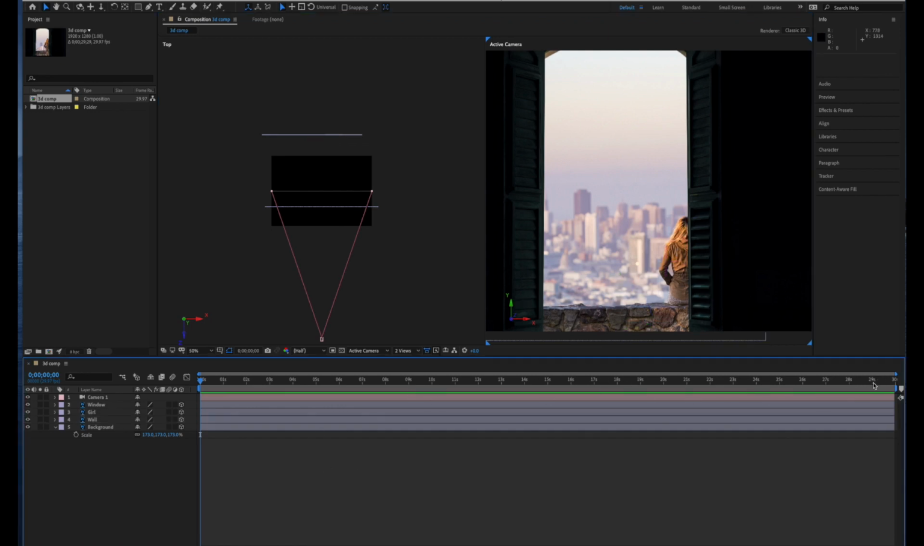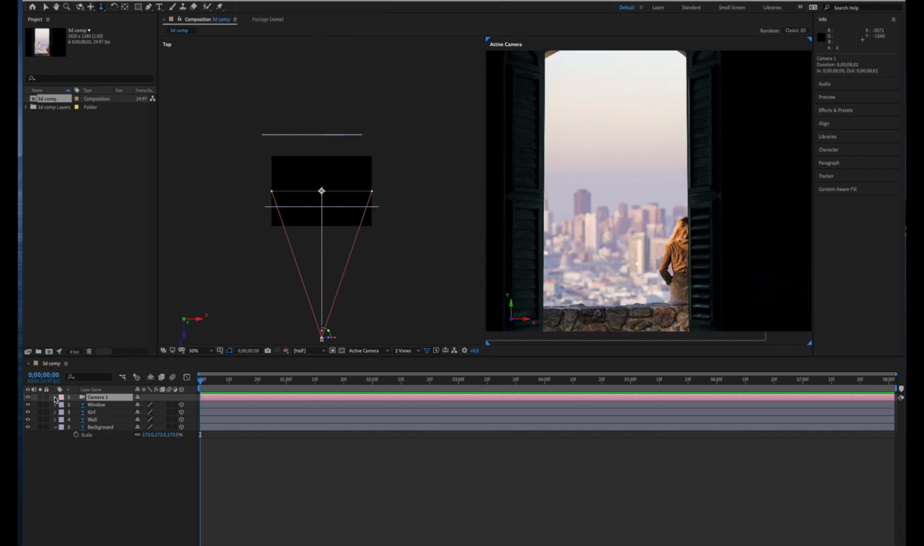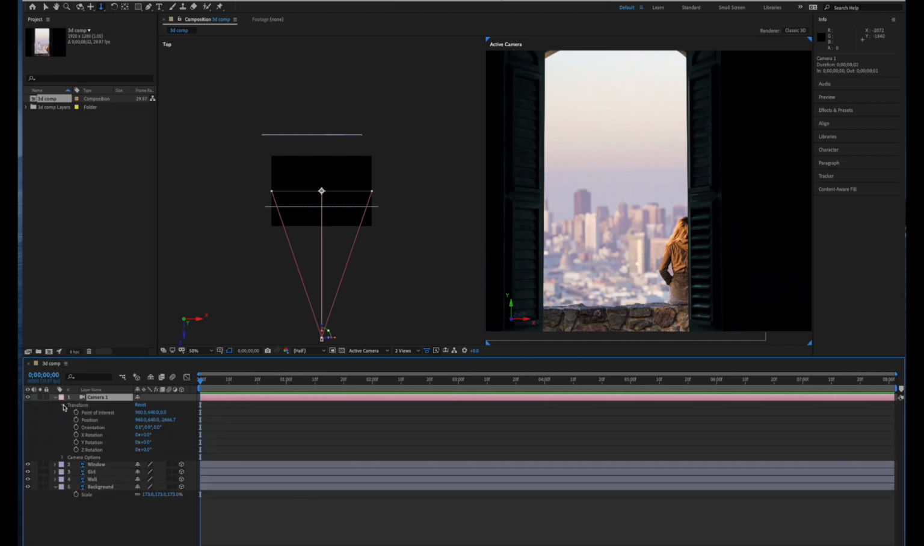Now this comp is too long, so make it slightly smaller. Now let's add keyframes. So I'll use this dolly. Go to the transform option and add keyframes at the first frame for all parameters. And let's go back to the last frame. And now I'll just dolly here.